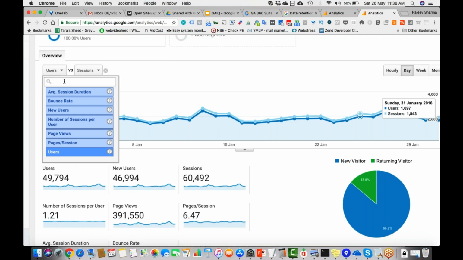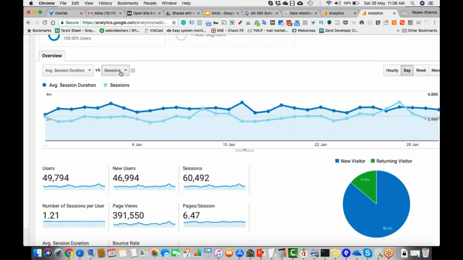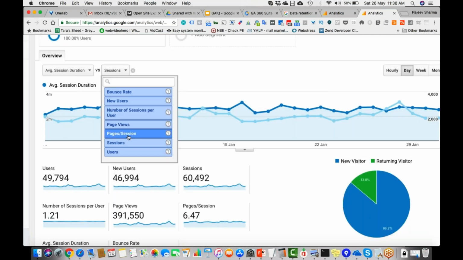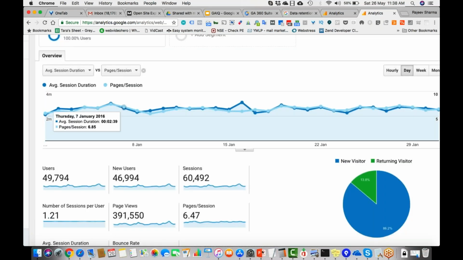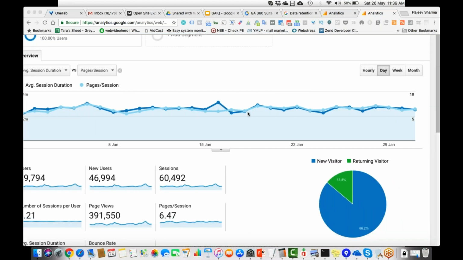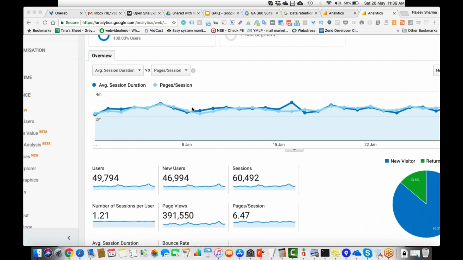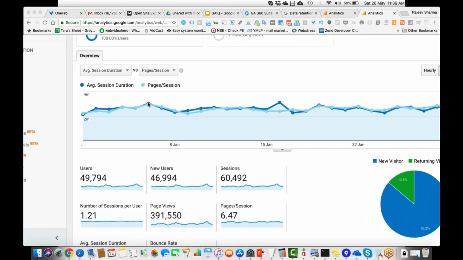Okay. So average session duration, and average pages per session. We can see this. Now you can see this is not as clear as users versus sessions. But yes, of course, there is a correlation. It cannot be completely wrong. People are spending more time, they are viewing more pages.